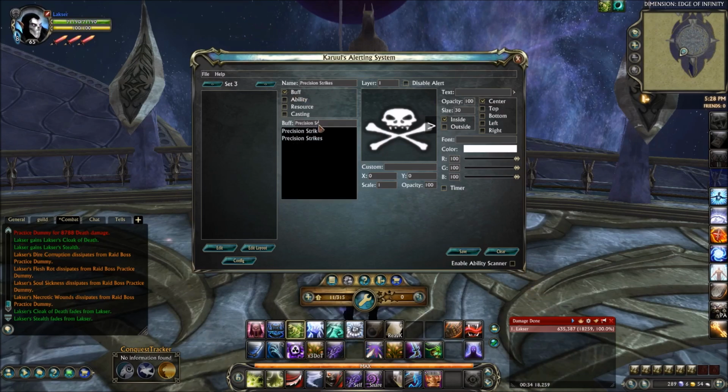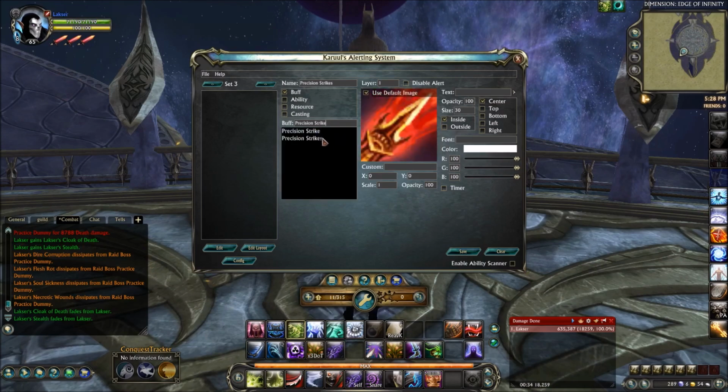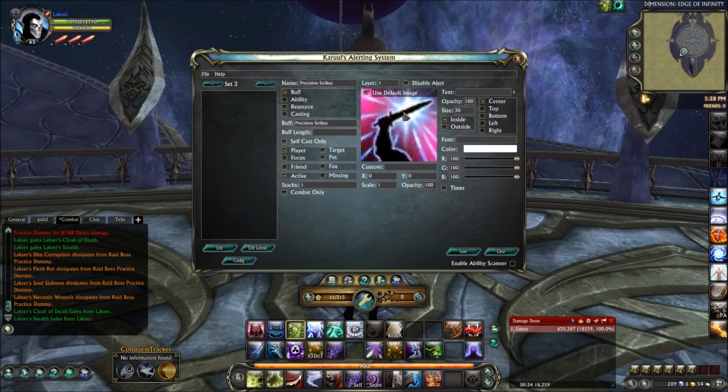And with Precision Strikes, you want to make sure you select the one that has the S on it, because Precision Strike is a Blade Dancer ability from the Rogue. So we're going to go ahead and hit the one with the S, which will show the correct icon there.